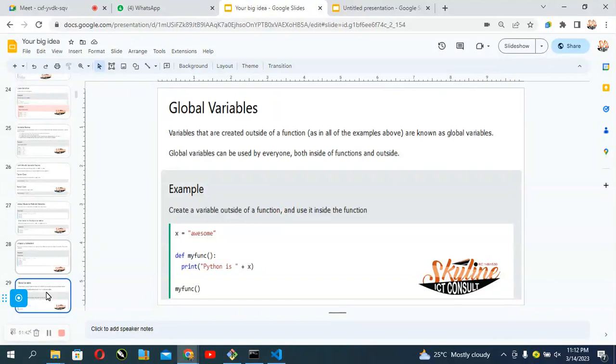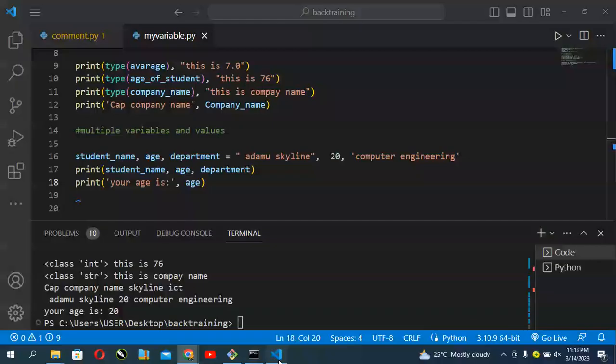But before we do that, let's look at global and local variables. As I said earlier, if you want to create an application that calculates a student's age, then you're going to write a function. The global variables are variables that are stored outside the function. So you store the variable outside the function, and you call them within the function. Now let's look at the global variable and the local variable.